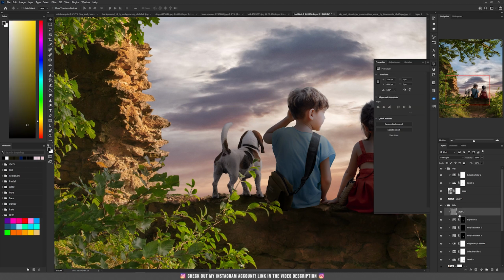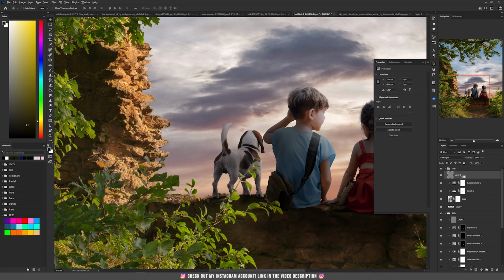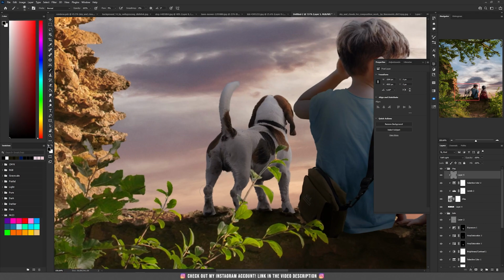And now let's create this dodge and burn layer again. So go to layer, new layer, and here select soft light and fill it with 50% gray. Clip this layer inside the dog's layer by holding Alt and clicking between the layers. And now with the black color we are going to paint on some parts of the dog to make those parts even darker.